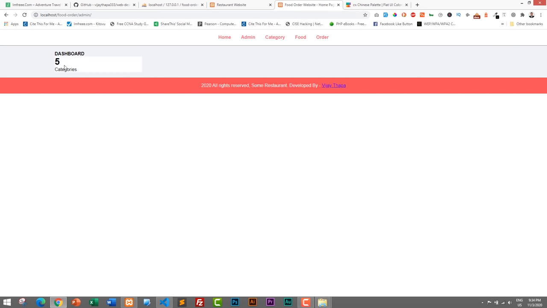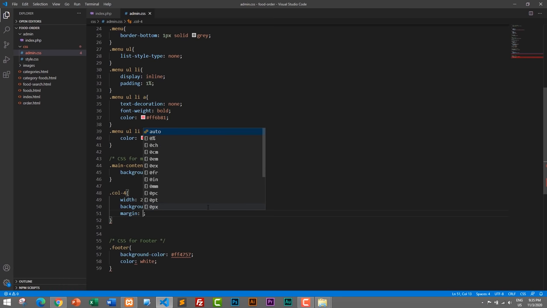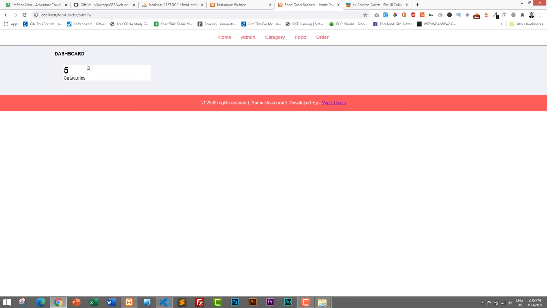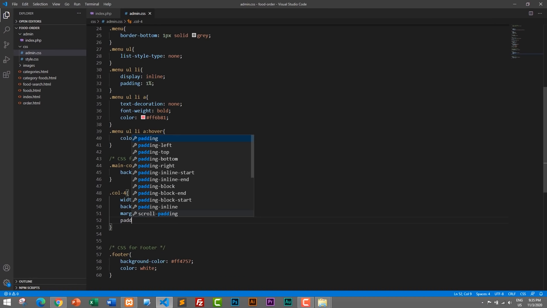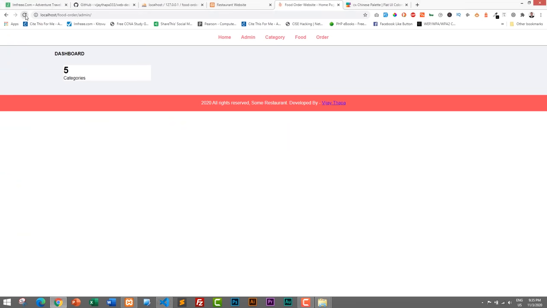Now you can see a subtle white color. This is white color and this is gray. So let's design furthermore. I want margin on all sides, margin 2%. So this adds space on all sides, but I don't want that much. I will add just 1%. Then I will add padding of 2%. Let's save it and let's refresh it.